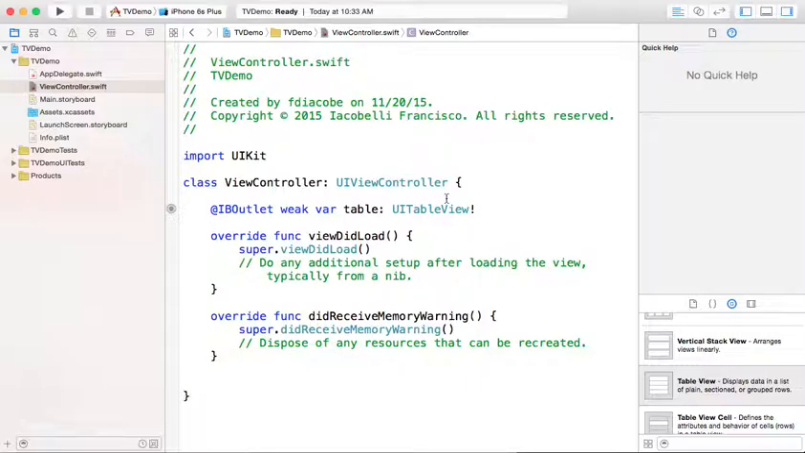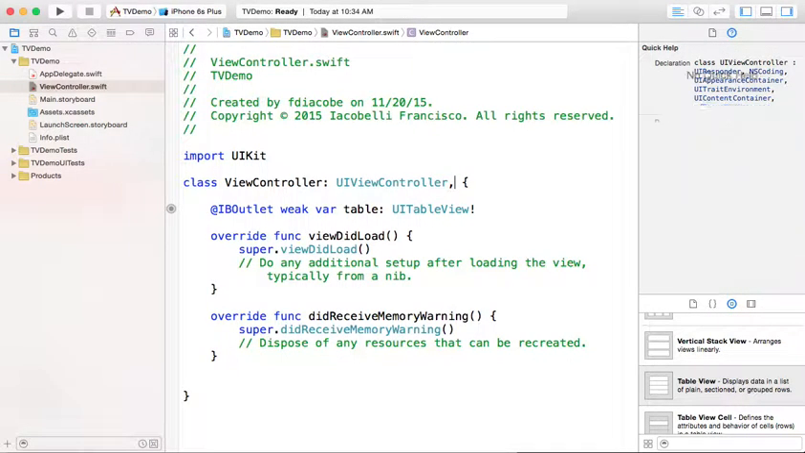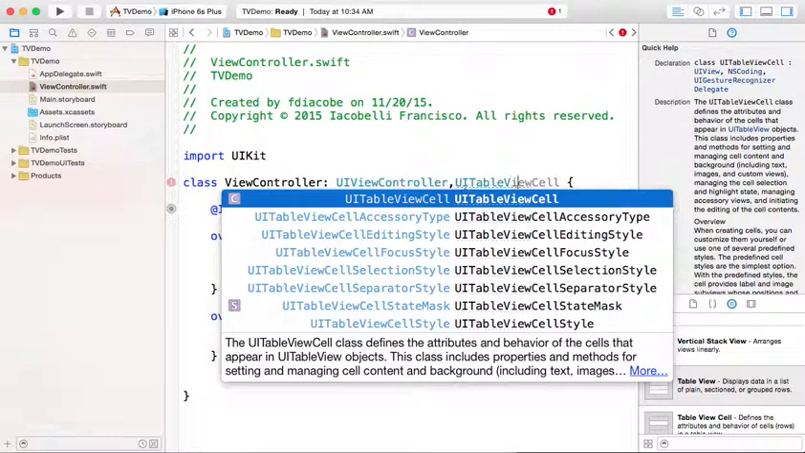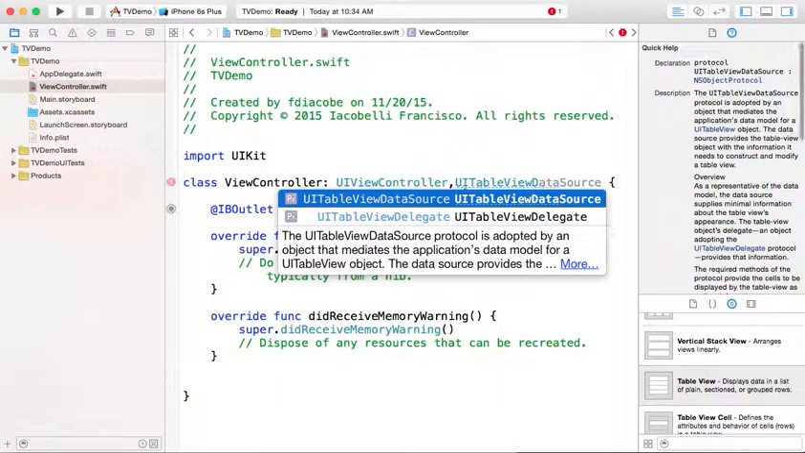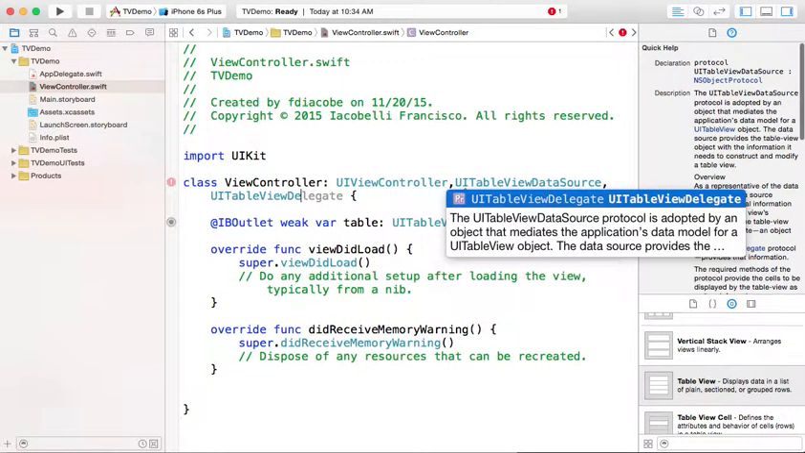So you could create three classes, right? This view controller, a table view delegate, and a table view data source. But instead, what we're going to do is we're going to have the delegate and the data source all in one class. And we do that by having this view controller implement the correct protocols. So we're going to have this view controller extend UIViewController and implement the following protocols: UITableViewDataSource and UITableViewDelegate.